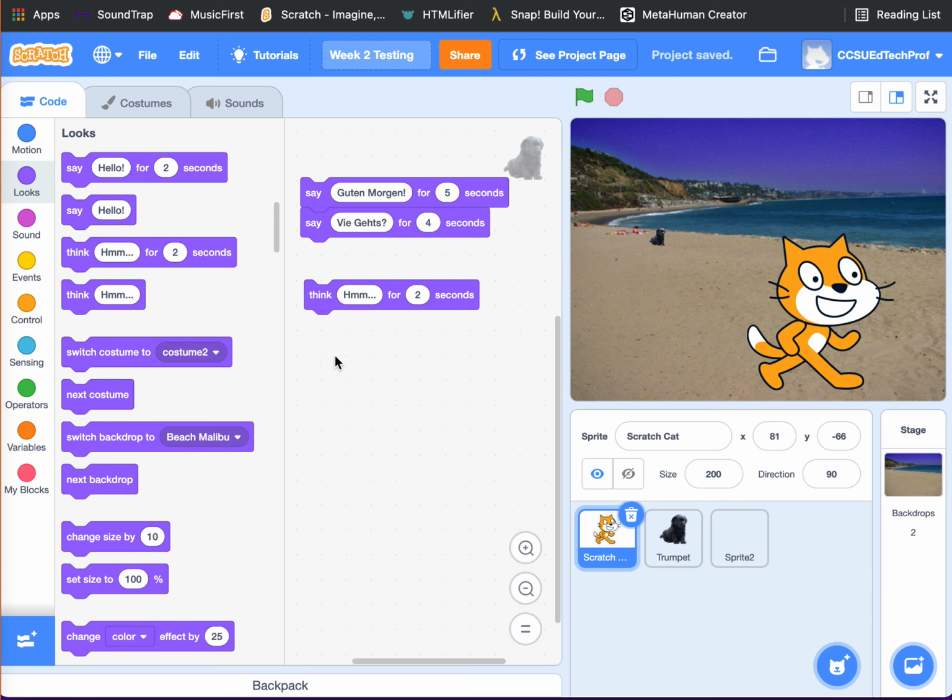All right, does that make sense? It's meant to be very visual and as much as possible in plain English. So if I just read this like it was a paragraph, it says, say Guten Morgen for 5 seconds, say Vie geht's for 4 seconds. In plain English, that describes exactly what the sprite is going to do. So they try to do that.